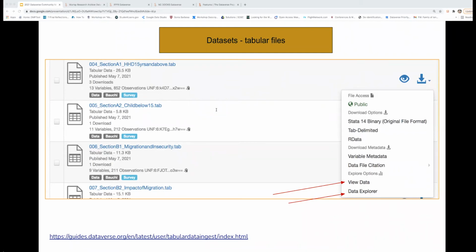The tabular files, if you look at the arrows that I'm pointing to, these files can be downloaded in their original format. And in this case, it tells you that this original format was a Stata 14 file. But I can also download it as a tab delimited file, as an R data file. I can get variable metadata, data file citation. And I can also use view data and data explorer. All right. And these are integrated tools that I can use to visualize the data for a tabular data set.